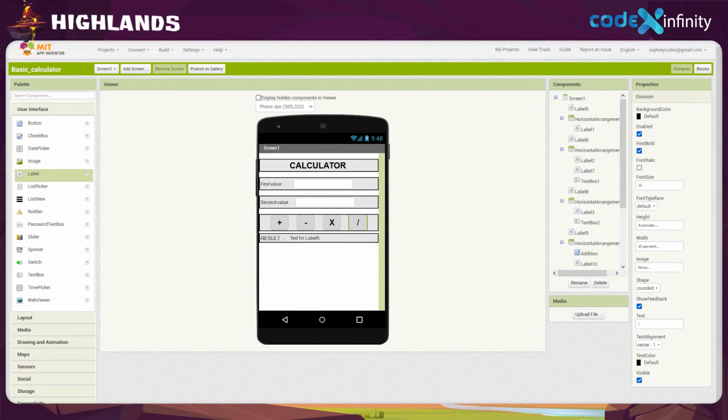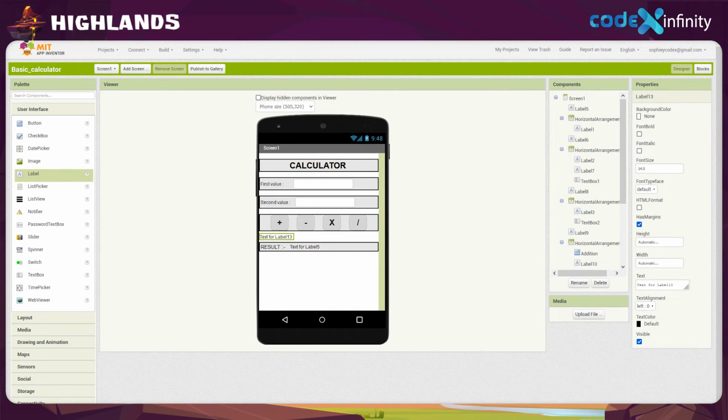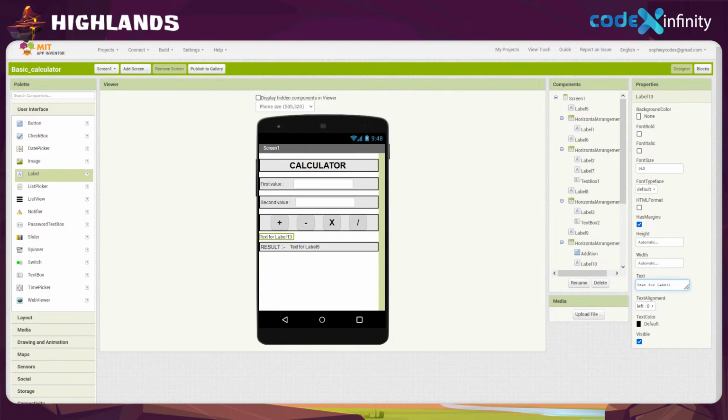the properties tab. Okay, what do we have to do next? We have one more spacing to do now. Yes, between the result label and the buttons. So click on label and drag it to put it just above the result label. Then click on the text option in the properties and remove the random text of the new label.